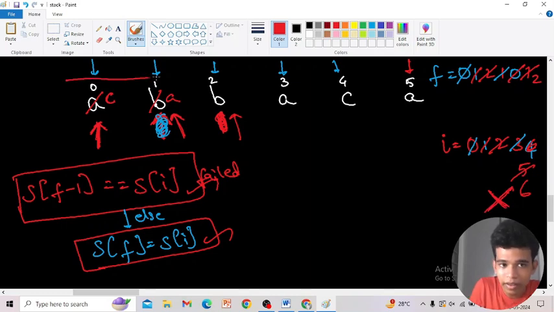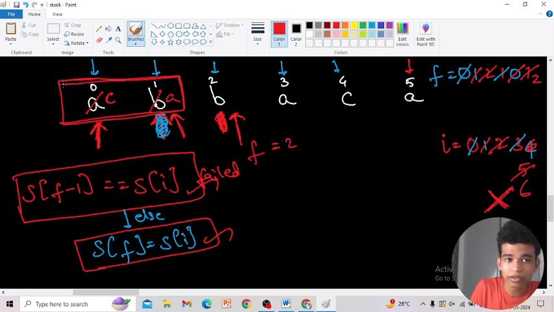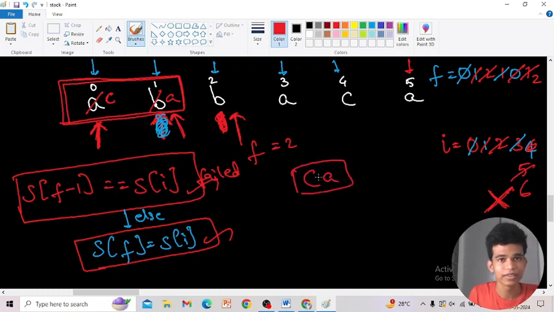Now see here, this is my answer, right? Here is f. F is what? 2. So the string with length 2 is my answer, right? So what is my answer? It is CA. It is efficient, right? We are just changing inside the string.